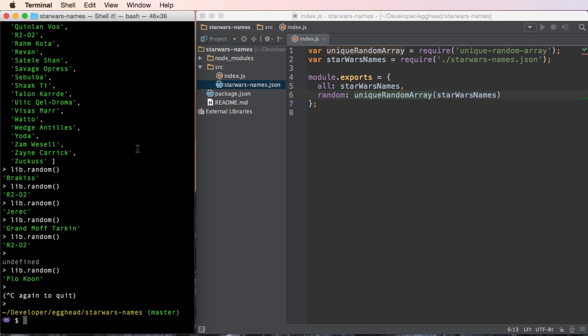Just as a pro tip, there's a shortcut for this. We can say npm i, and that is the exact same as npm install --save. You can also install multiple dependencies in a single command just by listing the dependencies here.